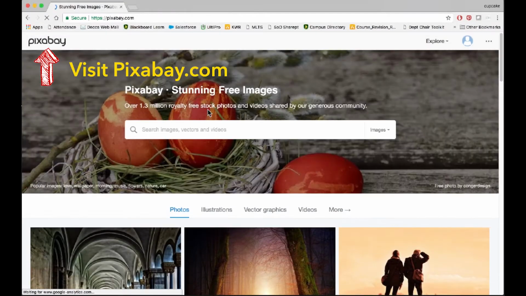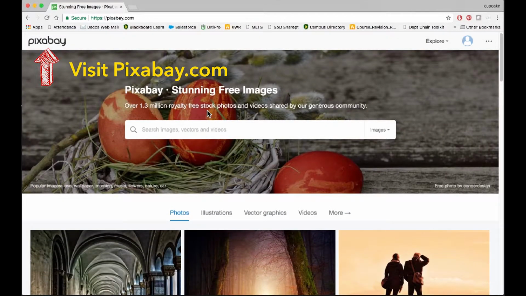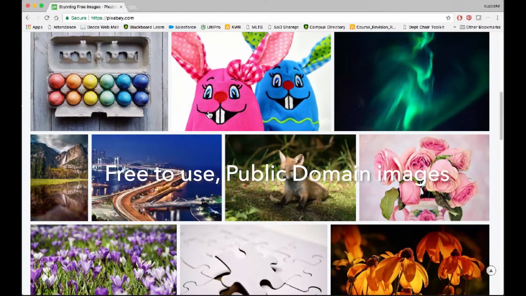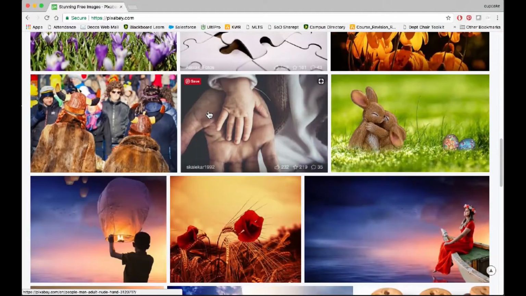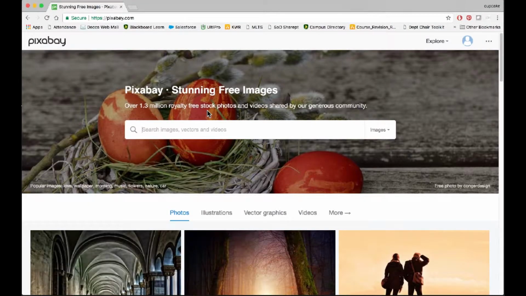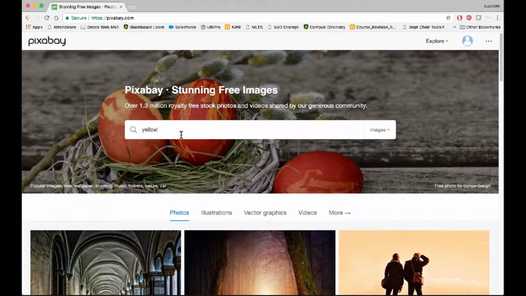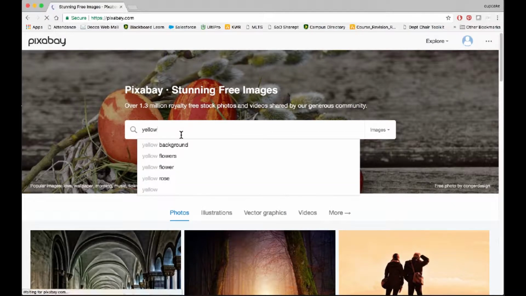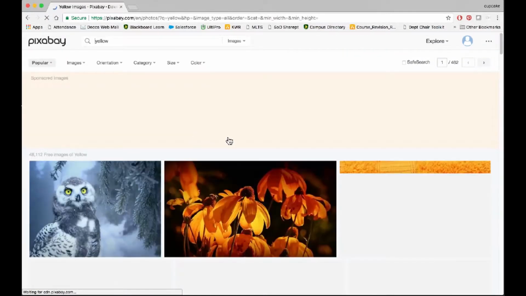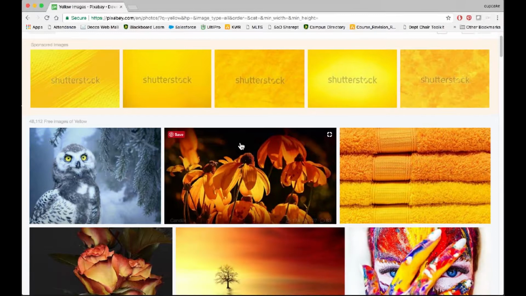And at Pixabay.com, you'll find tens of thousands of different images that are all free to use. They're all public domain, which is CC0. And all you need to do is search for something you're looking for. So you've got to do a color. Again, pick a color, any color. I've picked for this demo yellow. That's all I'm going to put down in here is yellow. And you just get a whole bunch of yellow images.